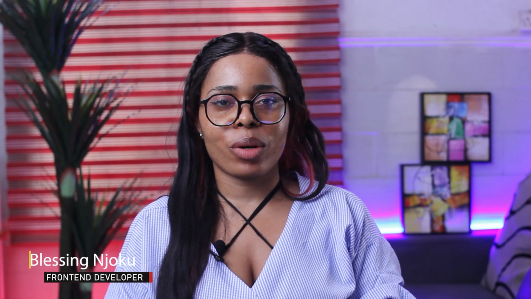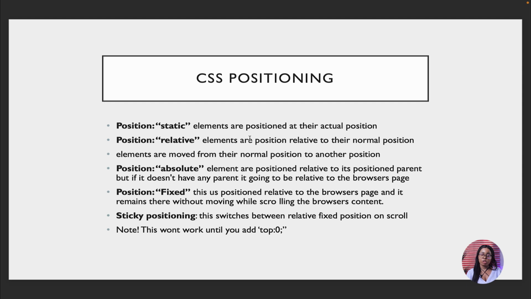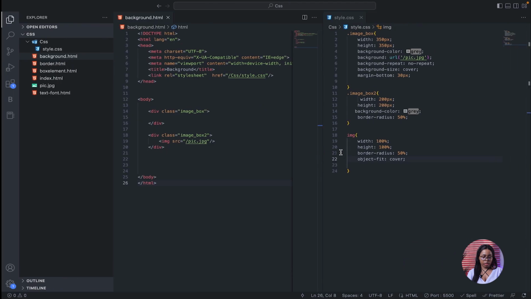Welcome back, guys. So in this video, we're going to be talking about CSS positioning. In CSS positioning, we have static positioning, relative positioning, absolute positioning, sticky positioning, and fixed positioning. What is static positioning? Static positioning is when elements are positioned at their actual position. So let's test this out and come back for the rest.